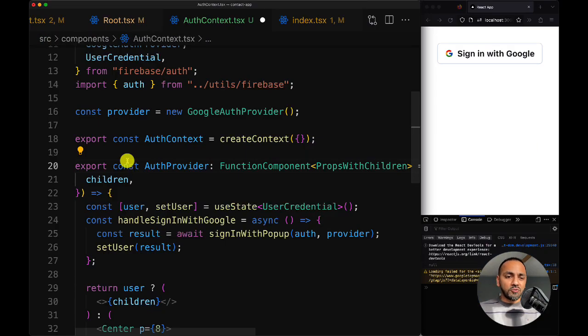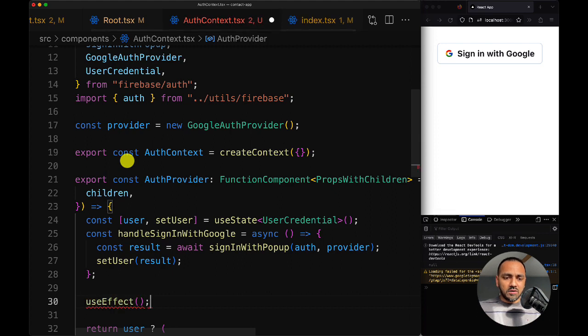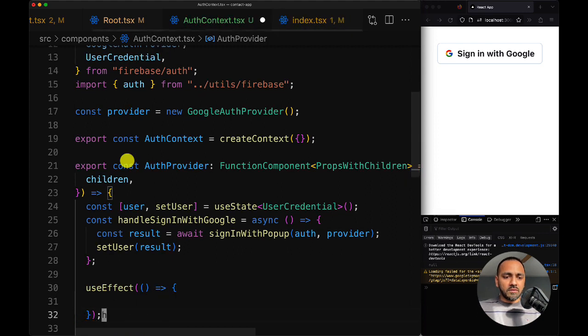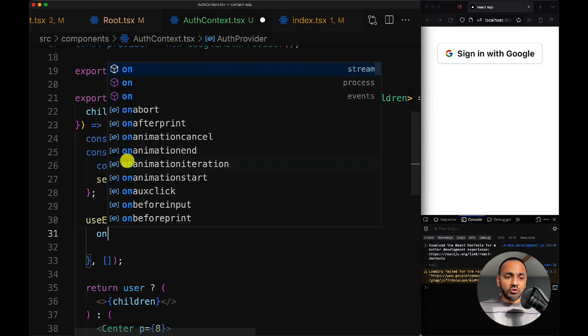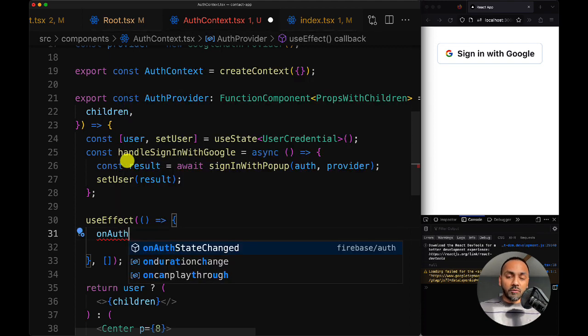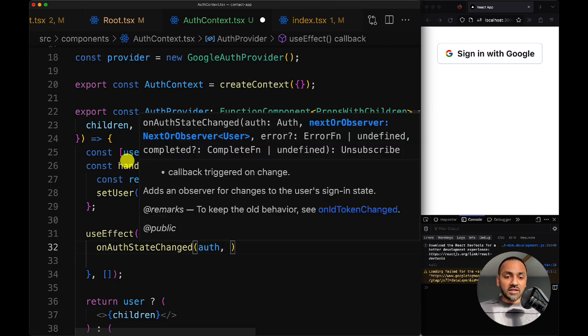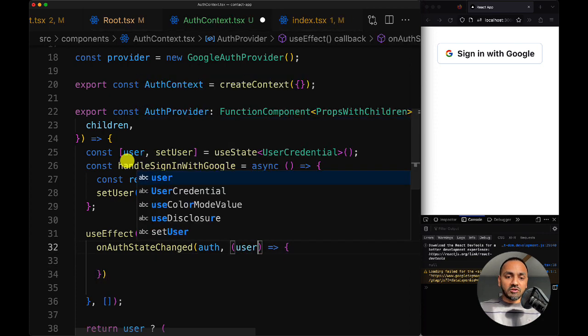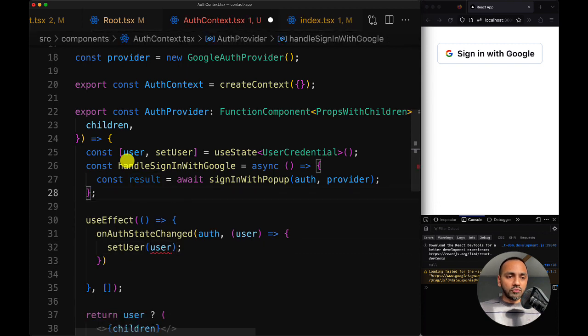So let's go back to VS Code and use the useEffect. Give it a function. It will only be called when the mount happens, and that's where I will register onAuthStateChanged, which is coming from Firebase auth. Give it the auth that we have from our utils firebase.ts, and then give it a callback function. This callback function will give us user as an argument, and we can use this to set our state. So I can just say setUser to user and take away setUser from line number 28.